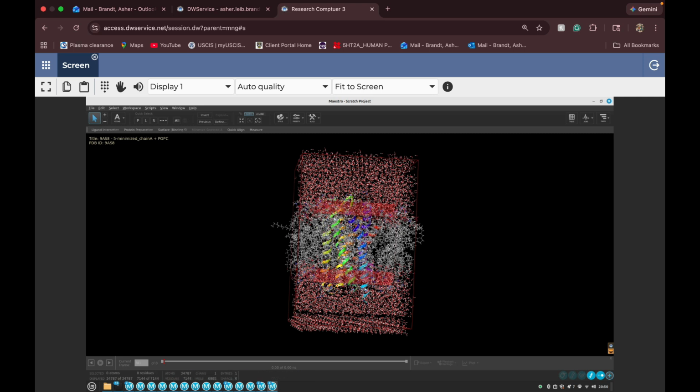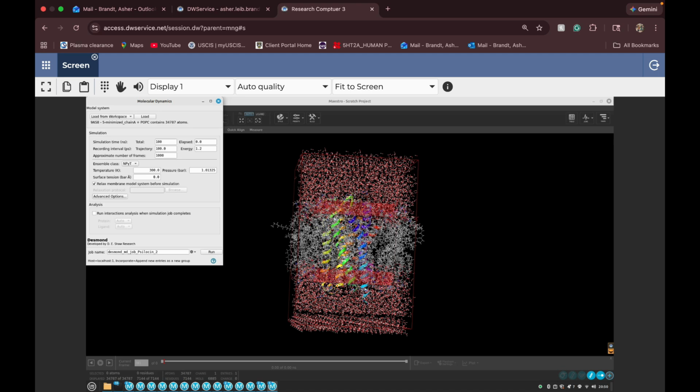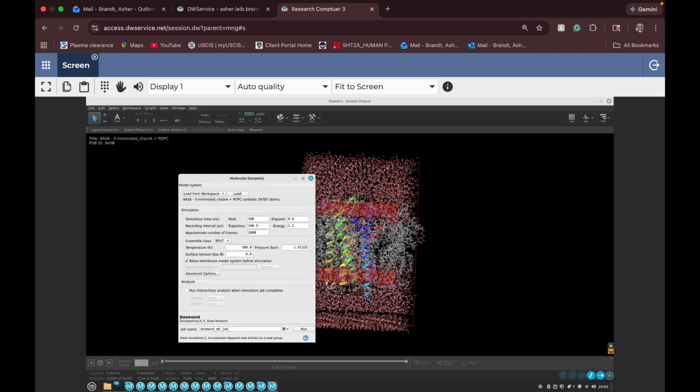Now we have to actually run the simulation using Desmond. I have to hit load from workspace. Hit load. For total simulation time, most academic publications use 100 nanoseconds. That's what I'm going to use. I'm not going to change anything else for now. I'm going to leave everything else default. This is 9AS8 MD.